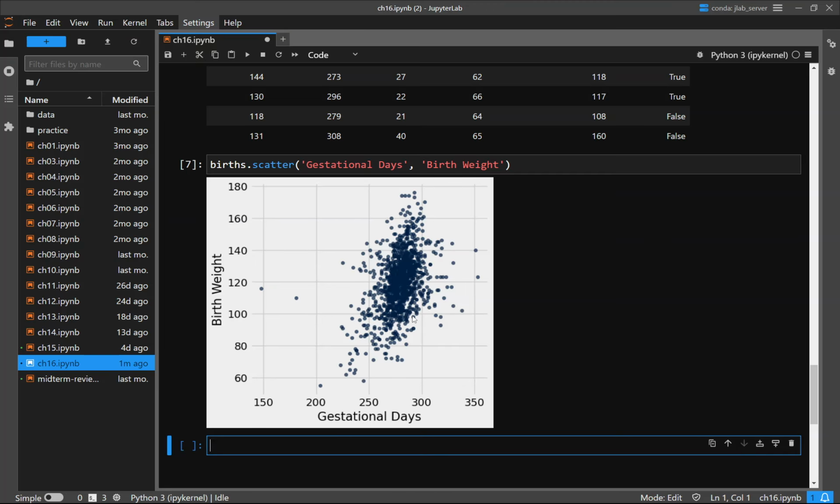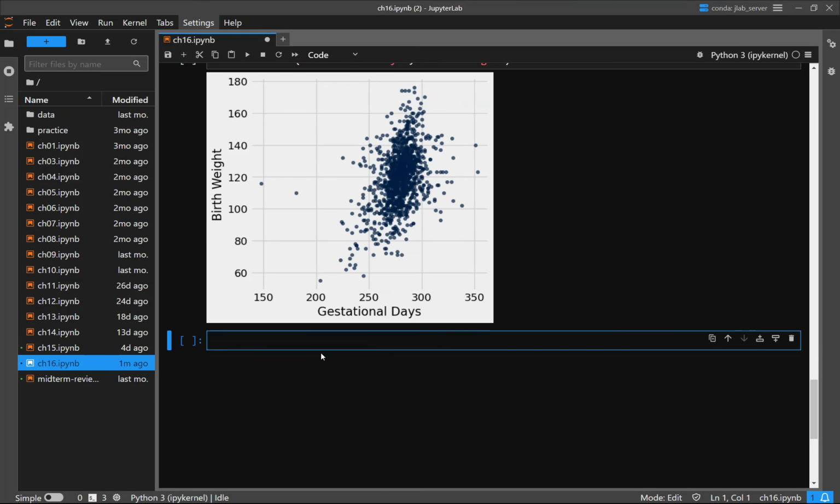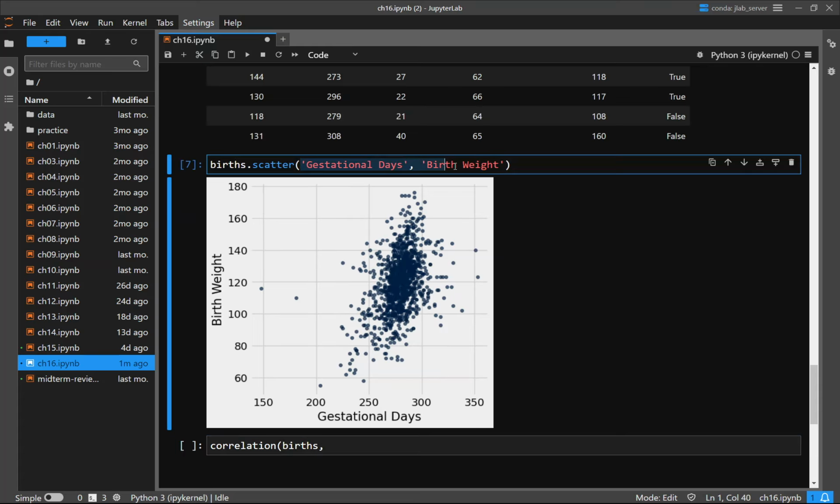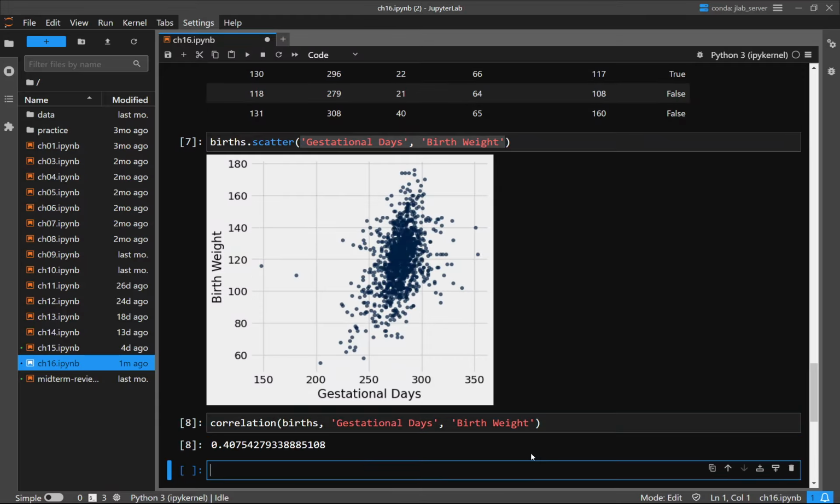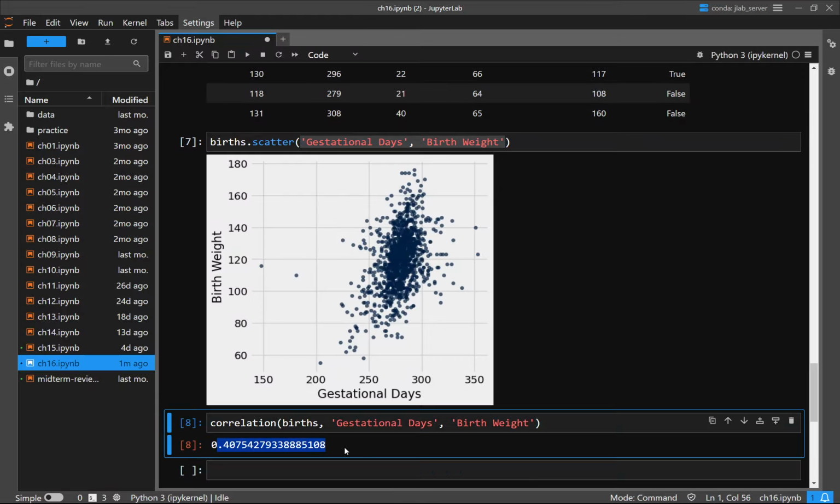So let's see what the correlation is, just to confirm. There is a line here. Is it a decent value? So it's the correlation for the births table, using gestational days and birth weight. How are those values correlated? Linearly correlated. That's what correlation gives back. That's like 0.41, so it's decently positively correlated.